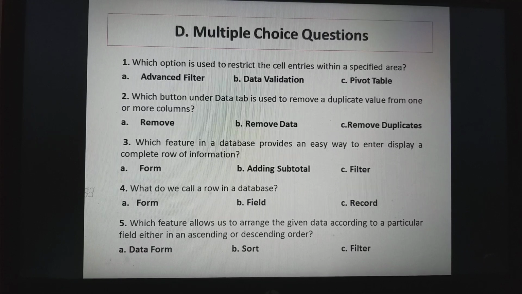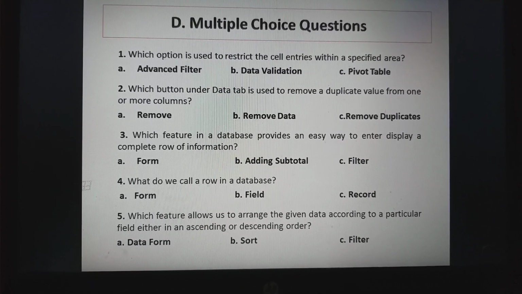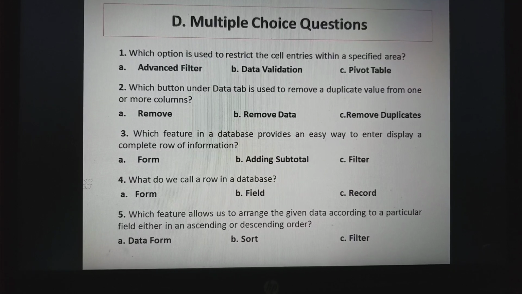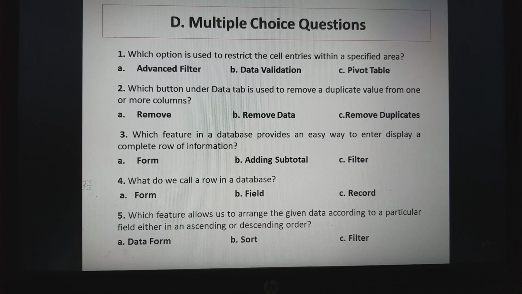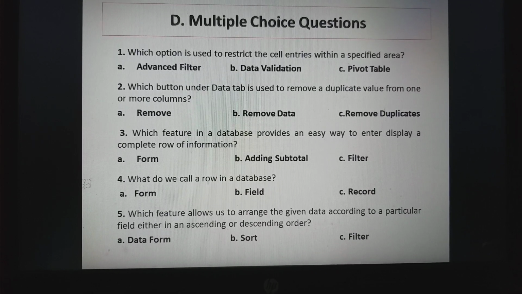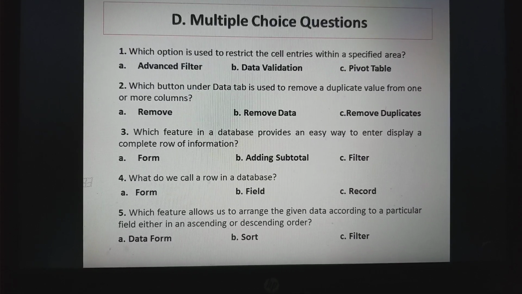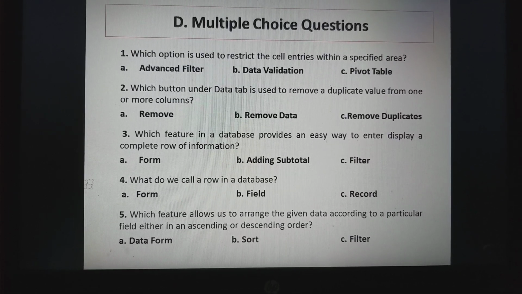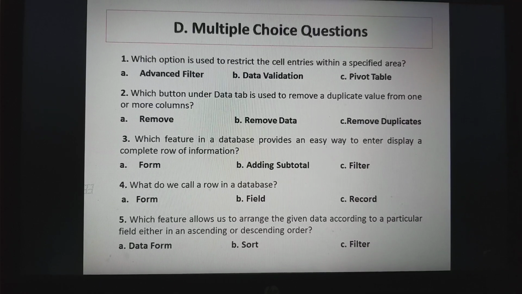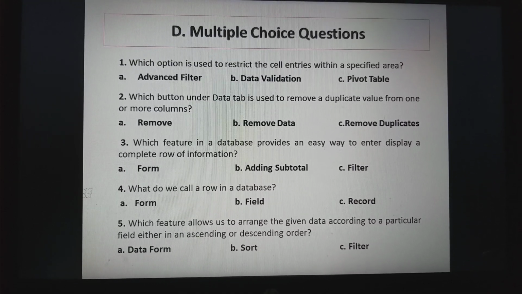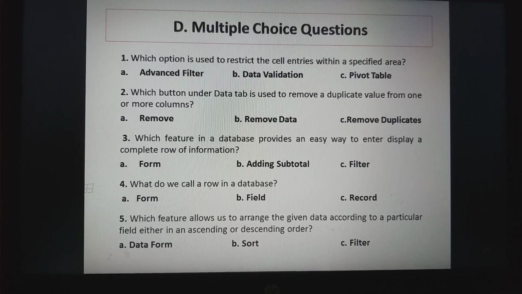Now, we will do multiple choice questions. Now see number 1. Which option is used to restrict the cell entries within a specified range? The options are advanced filter, data validation, pivot table. So, the correct option will be data validation, because data validation provides a specified limit in the selected range. If you want to enter data beyond the specified limit, an error message will be displayed.